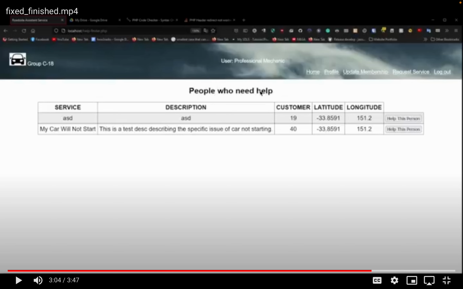This is people who need help, and these are the requests that are being made by customers, and then you can read about them, the description, the location, and the service that they require. And by pressing this button that says help this person, this job will be assigned to you, and then you can head to the location and help the person out. And now it's green, that means that this job has been assigned to a person.